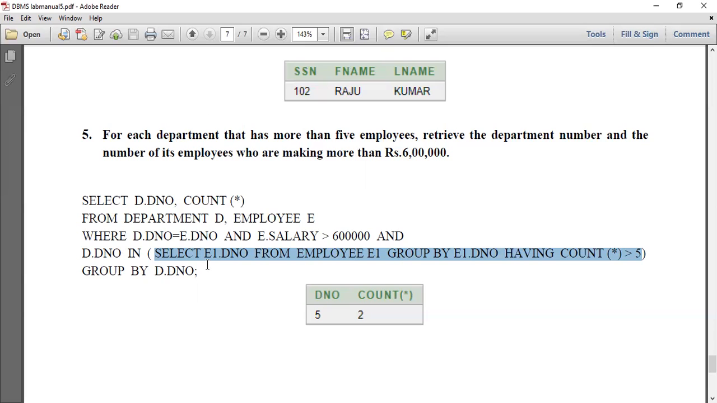Then group by department number, because we want a count for each department. This query also has an inner query, but there is no correlation. The result we get is department number 5. Department 5 is the department which has more than 5 employees, and 2 employees are taking more than 6 lakhs as the salary.